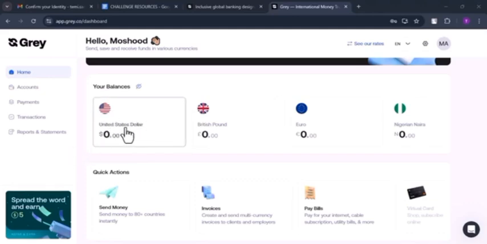So you convert this money that is in this balance to your Nigerian balance. Then after you've converted it to your Nigerian balance, you can send the money from your Nigerian balance to any bank account you like in Nigeria. So that's how it works. The same thing applies with pounds, the same thing applies with euros.